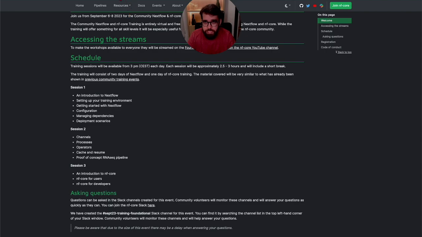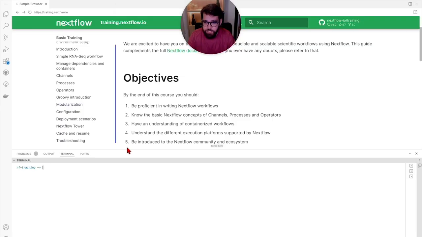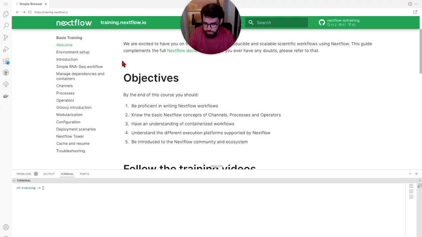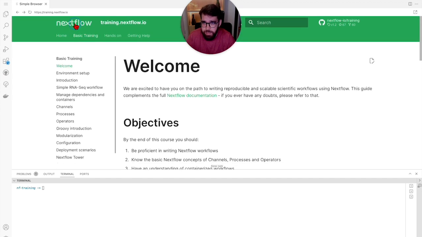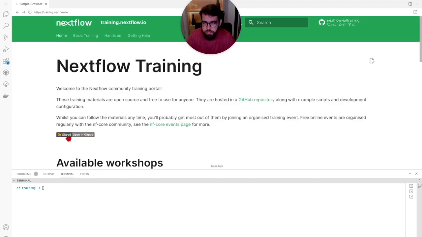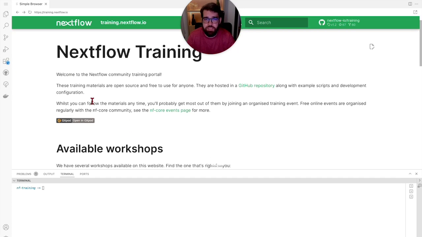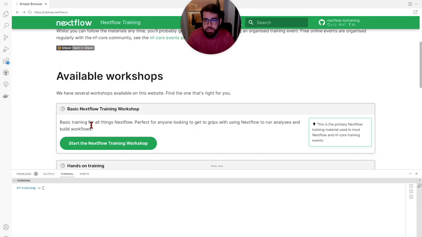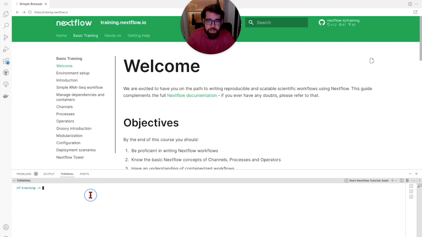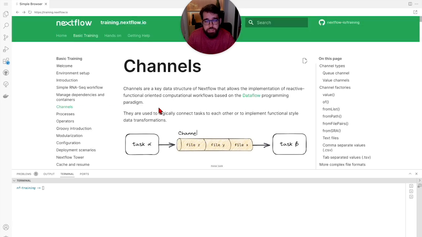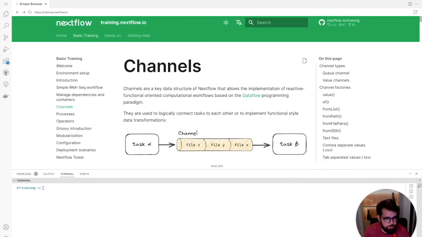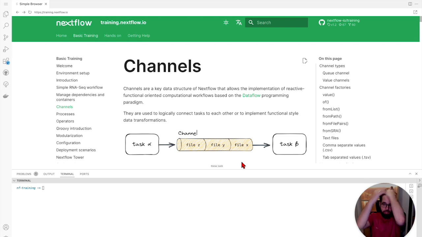So having said that, let's go back to the training material. I'd like to emphasize that on entering the website, there is a button, open in Gitpod. By clicking on this button, you will be taken to a Gitpod workspace like the one you are seeing now, where you can see the content and interact with the workspace with the terminal here. It's what we did yesterday, it's the same thing. So let's go to the channels section and start.